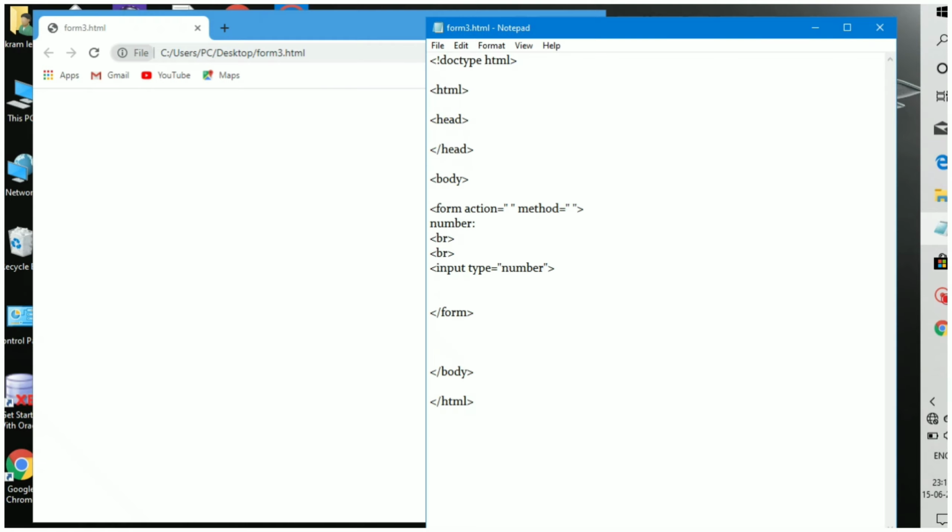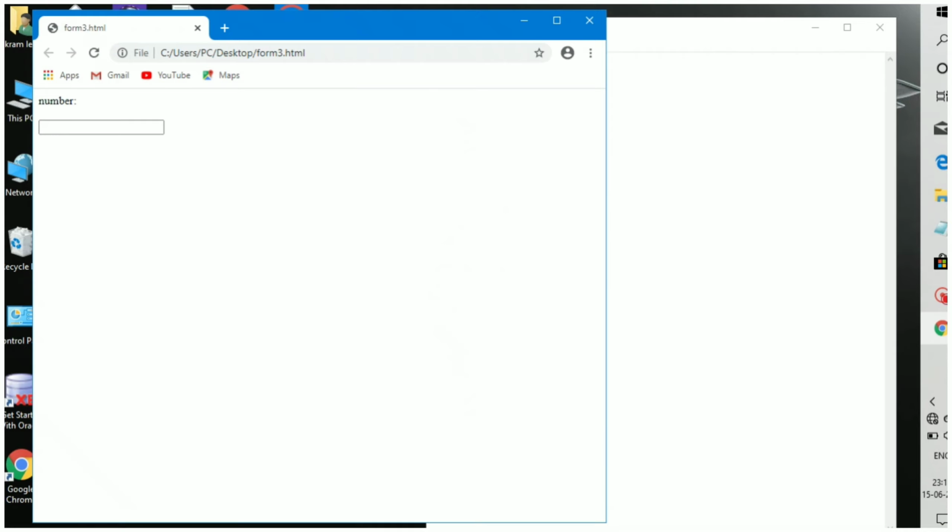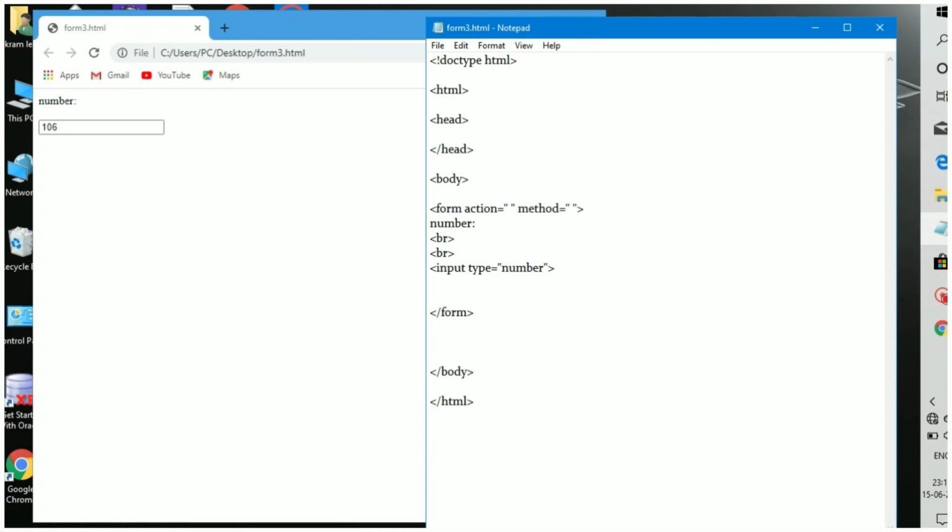Then save the file and refresh in the browser. Then we can see a number input box, and we can also notice that the number input box has up and down arrows. It allows the user to input only numbers, not any symbols or characters.